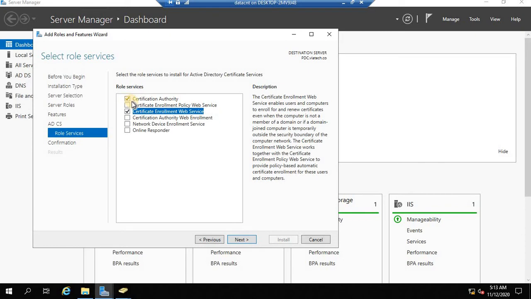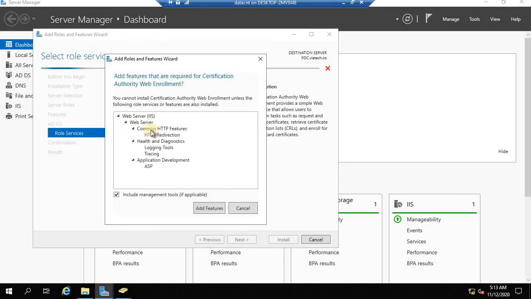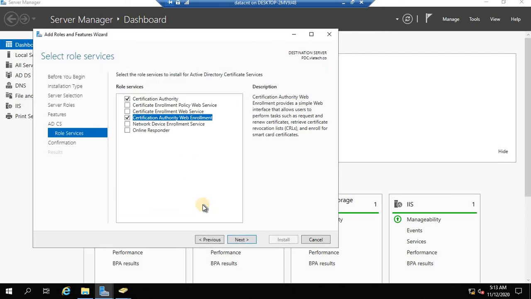So let's see again. Certificate authority, fine. Certification authority, web enrollment. Certificate enrollment, web services. I don't want to do this. I want to do this. Okay, IIS, that's what I was talking about. So that certification authority, web enrollment, that means your client can request the certificate from the web browser as well. Okay, so these two roles are more than enough for us at this moment.